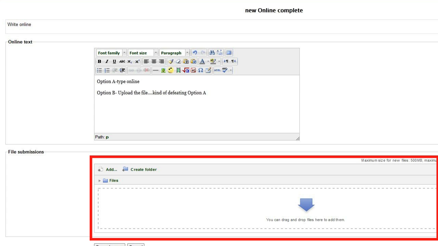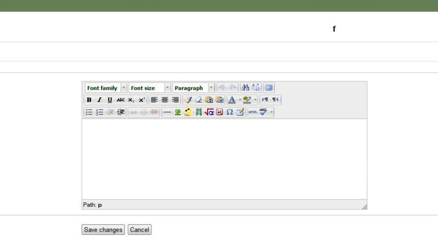If we come to our third graphic, give that a click, and now it just gives you the option to answer the question in the box where it is, save your changes, and boom, the assignment is submitted. Let's go back to the main page.